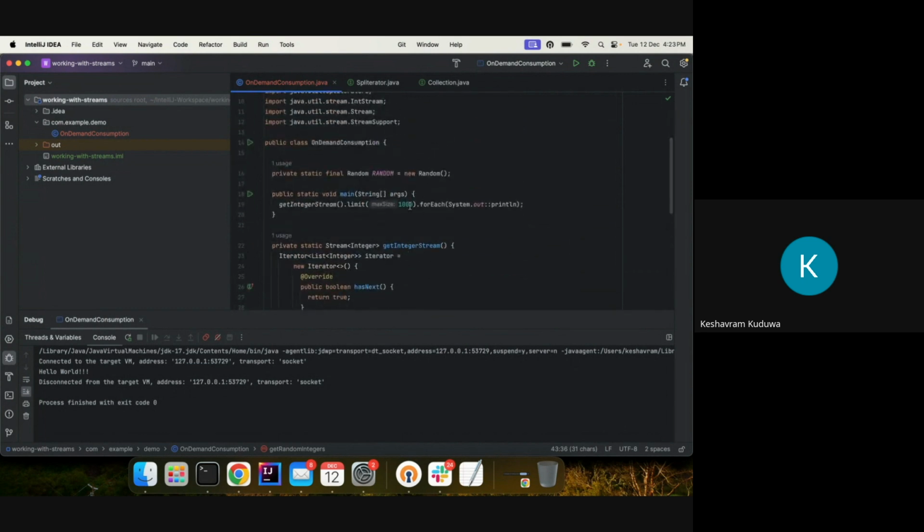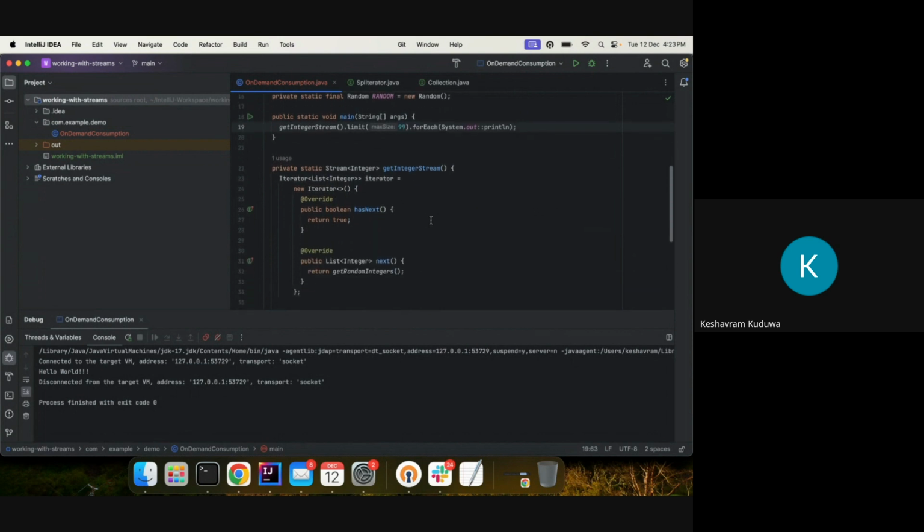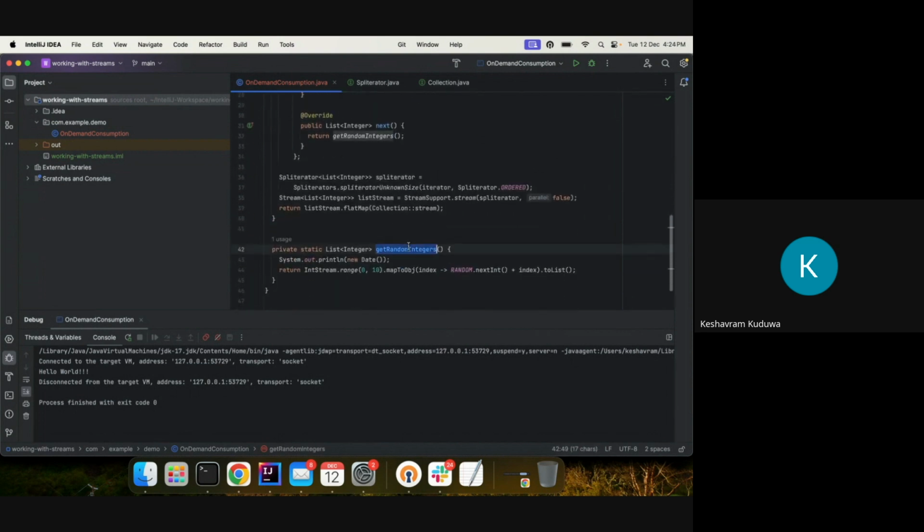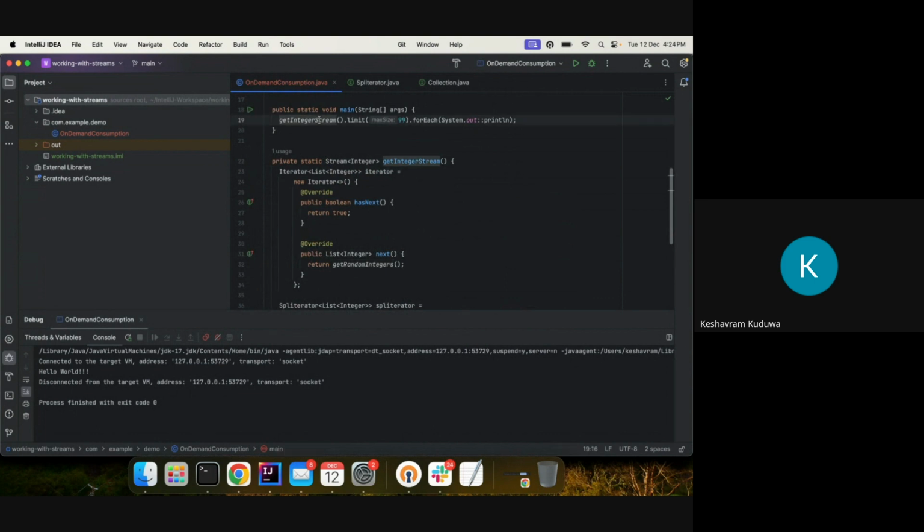But what if I only want 99 elements? When I only want 99 elements, this method will still be called 10 times. And after calling it 10 times, it will have 100 elements here, and after having 100 elements, it will eliminate one and only pass 99. Okay. But for now, I'll say I want 100 elements.